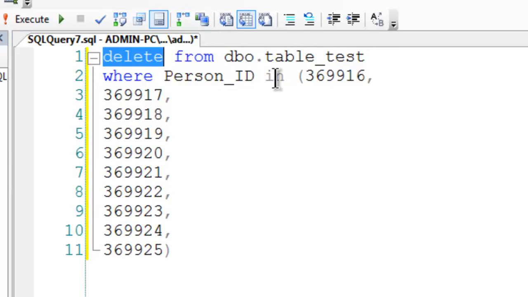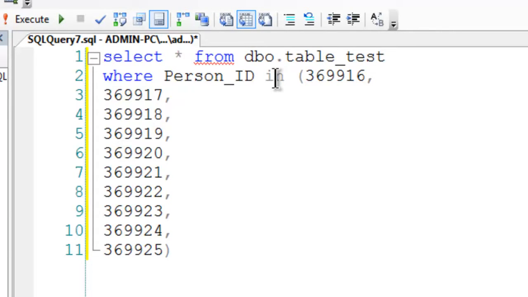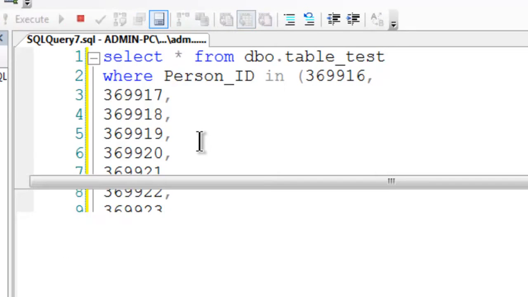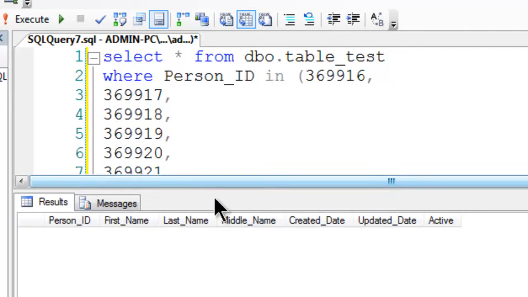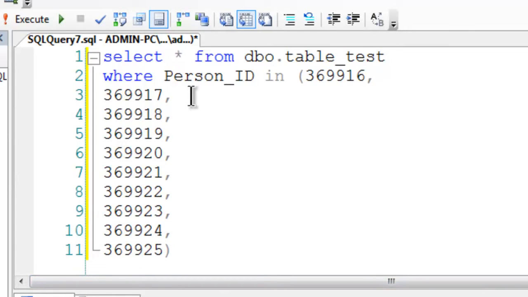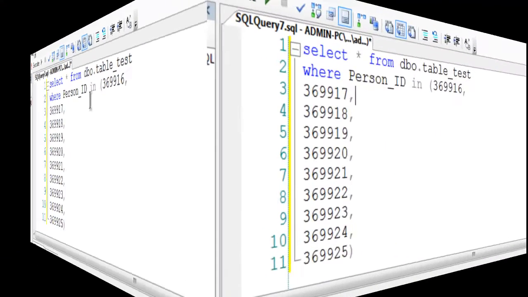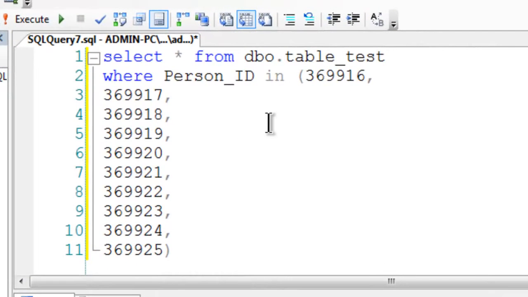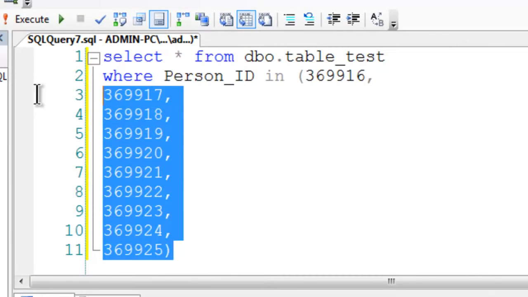And we can verify this by changing our delete back from a delete to a select. And if we re-execute this, they don't exist in that table anymore. Okay, and that's how you do a delete. Let's show you a truncate next.